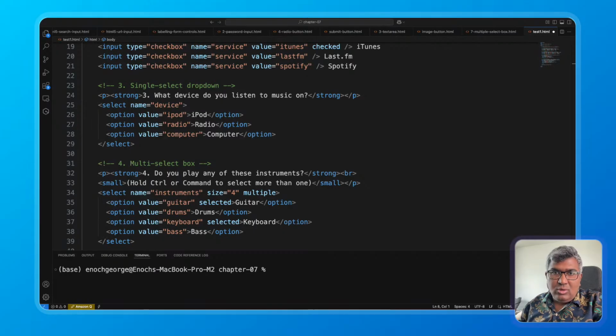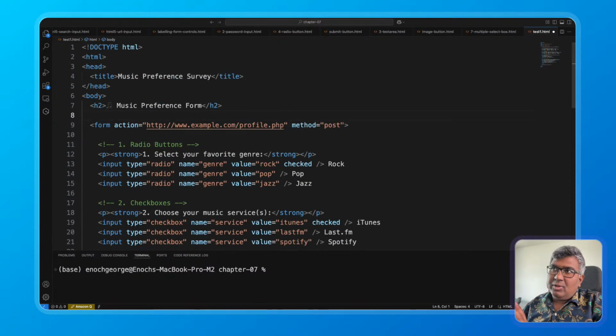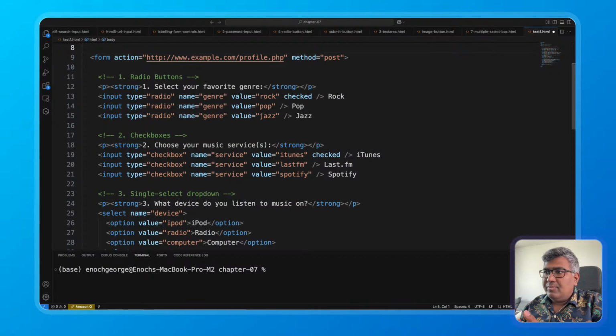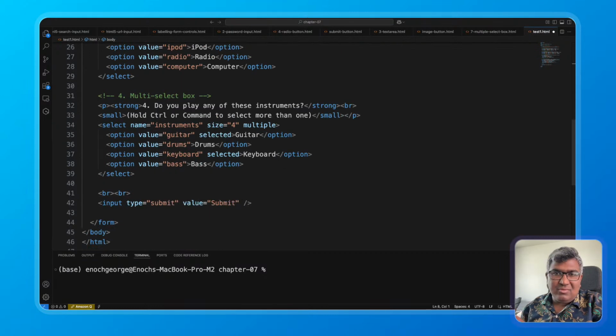Today we are going to learn about three things actually. The first thing is we are going to create an HTML, and in this HTML we are writing code for a survey form. In a survey form you have a lot of examples. So in a form you have different types: radio buttons, checkboxes, drop down, multi-select box. All this stuff will be contained in a form.